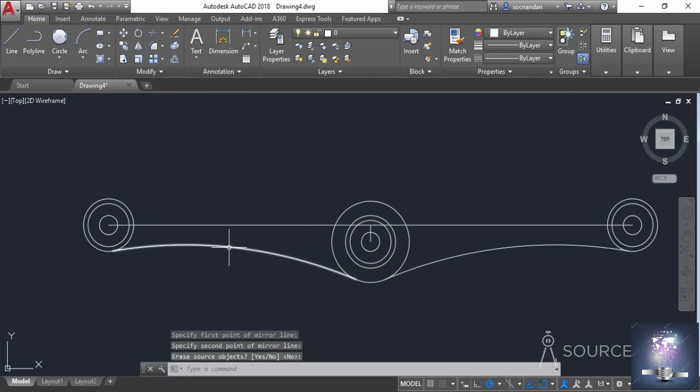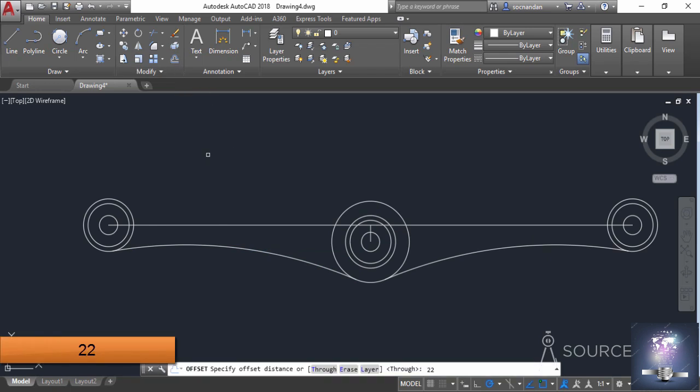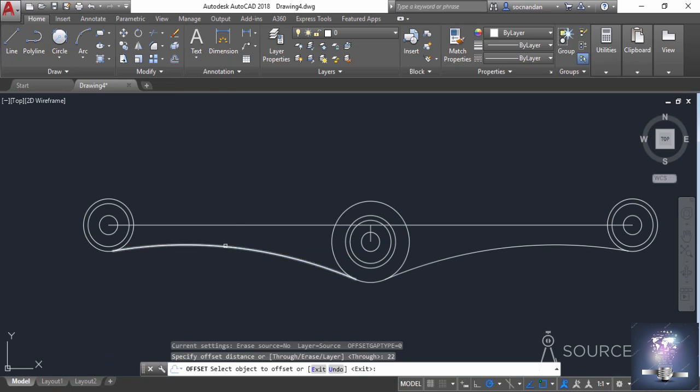Now we need to offset this one to a distance of 22 units. So for that I'll select the offset tool and enter a distance of 22 units, press enter, select this geometry and click upwards. Repeat the process for this arc as well.